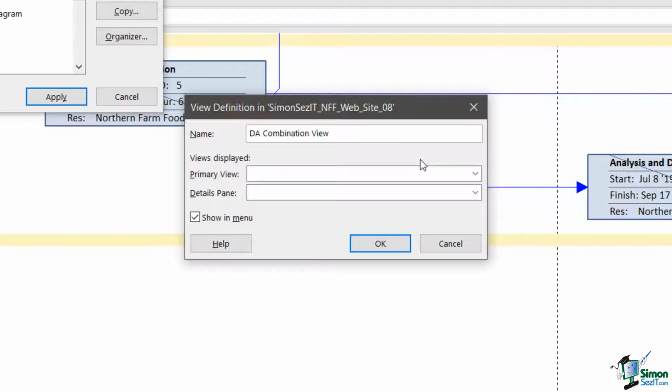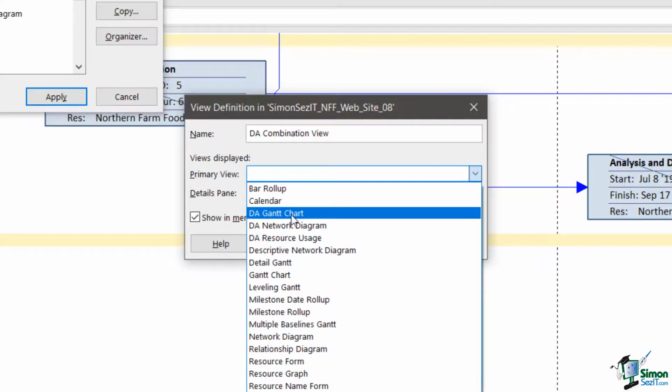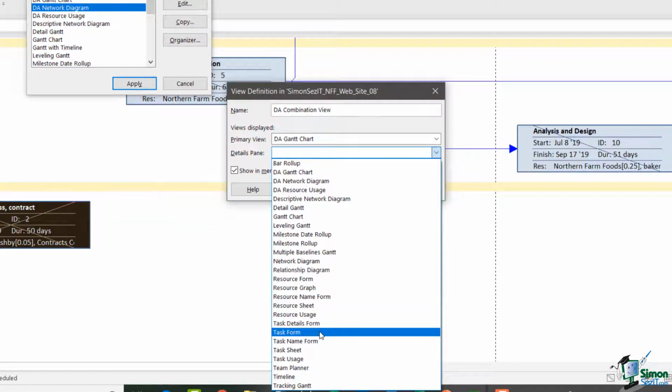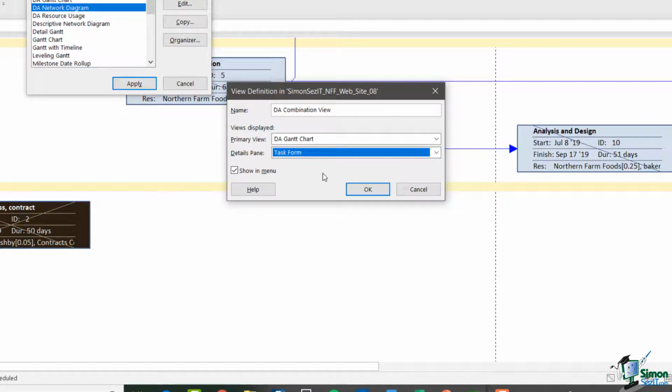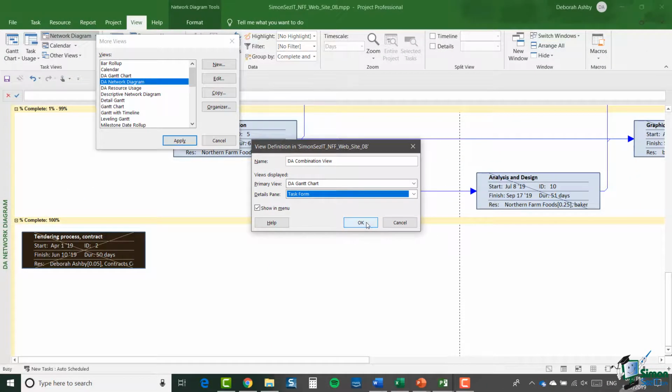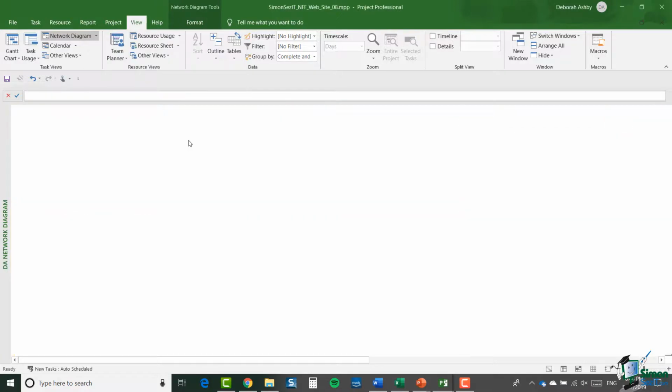Now, a very important point here is that the primary view and the details pane must already exist. So if, for example, you wanted to use custom views in both of those available views, you would need to make sure that they both exist before you create the combination view. So in this case, my primary view is going to be DA Gantt chart, and my details pane is going to be task form. And remember, if I wanted to use a custom field here, I would need to create it before I get to this point, and then it will be available for me to select from this drop-down list. So let's click on OK and apply.